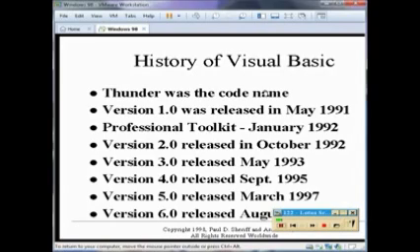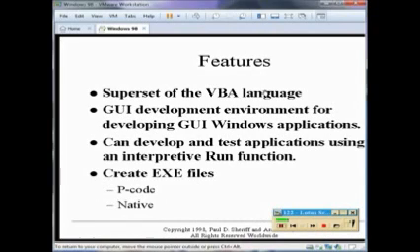Until about version 3.0, VB really wasn't used extensively, but with the introduction of VB3 and with all of the data controls that were released with VB3, May of 93 became a significant year for Visual Basic. Since then, Microsoft has had 3 other releases, version 4, version 5, and the latest one is version 6.0, which was released in August of 1998.